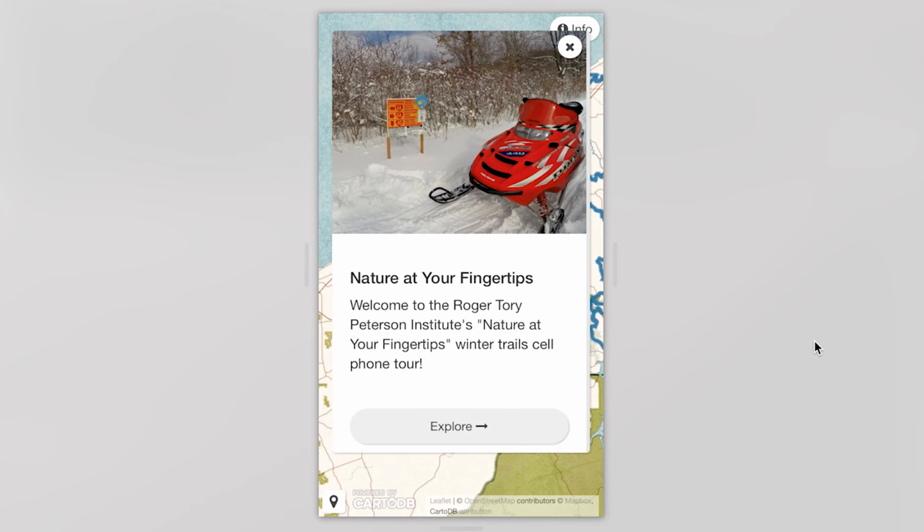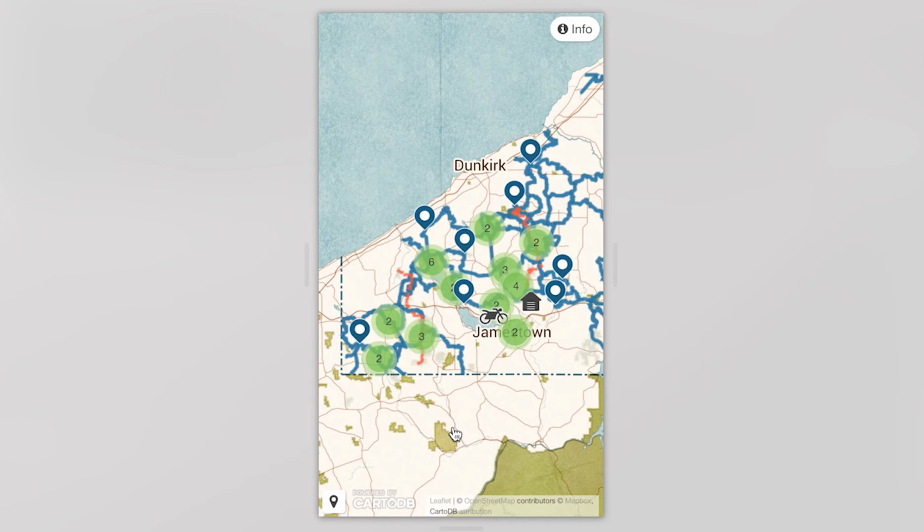Again, if you come directly to this link off of somebody's website or off of Facebook, you don't need to know the map number. So the first thing we're going to see here is just some information about the map that you're viewing. In this case, this is a natural history tour of Chautauqua County, New York, that's meant for people with snowmobiles. So I'm going to explore the map by pushing this button.